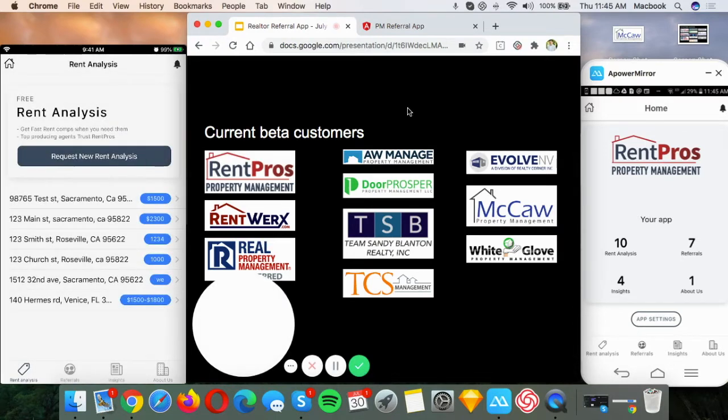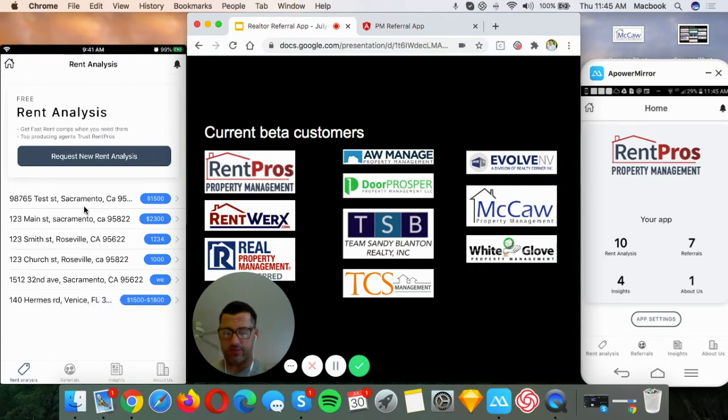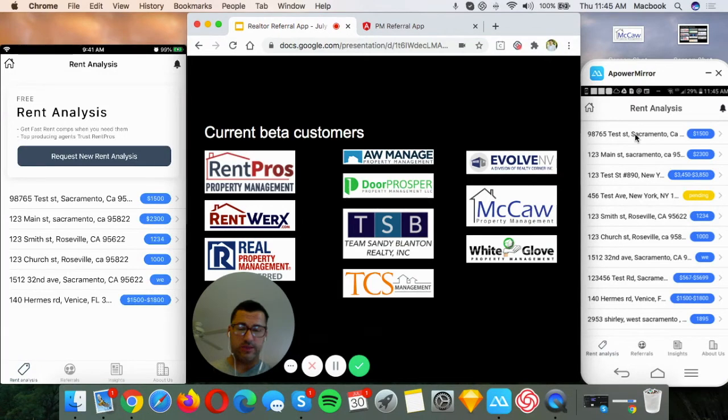So let's look at rent analysis here on the left. These are all the rent analysis that this specific user requested. They can see them, they can request rent analysis. However, if I go on the right and go to rent analysis here, this broker, property manager, can see all the rent analysis that were requested from that broker, in this case, RentPros Property Management, and they're able to see all of those.